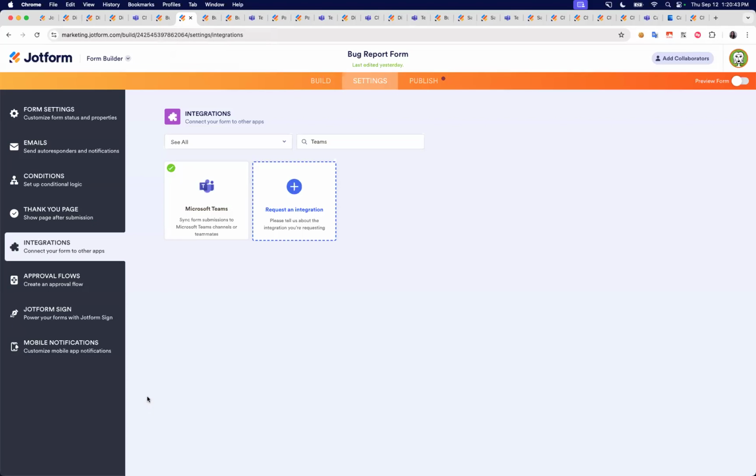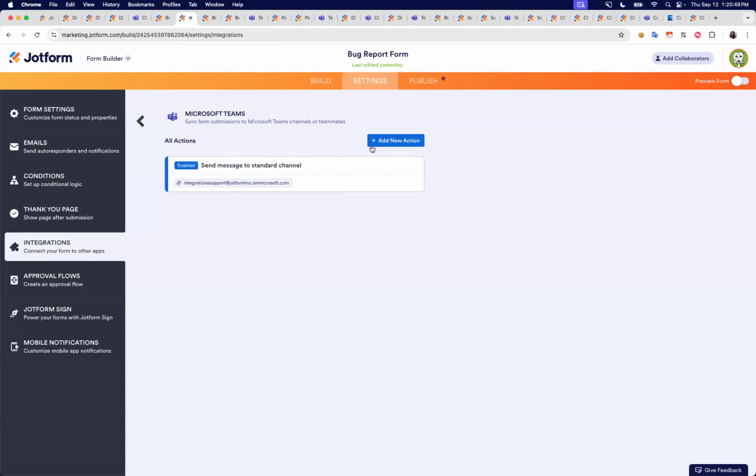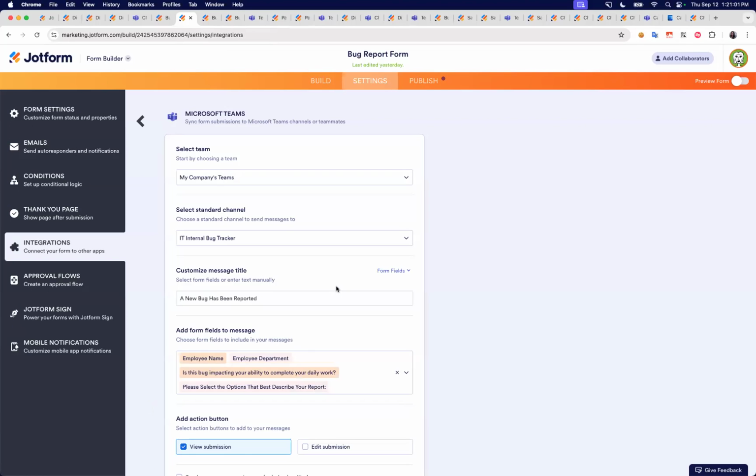Each time we add the Microsoft Teams integration to a new form, it will initially ask us what action we'd like to configure. For our current example of our IT team, we're going to send a message to a standard channel and proceed with the setup. Similar to our last example, the Microsoft account has already been authenticated through Jotform.